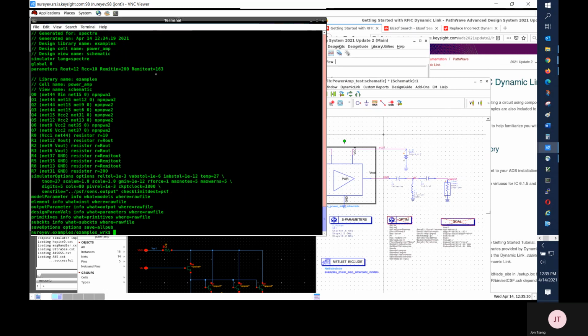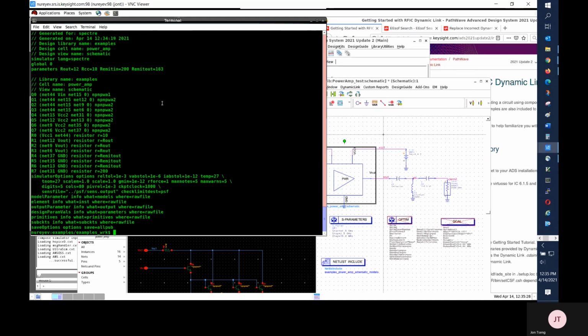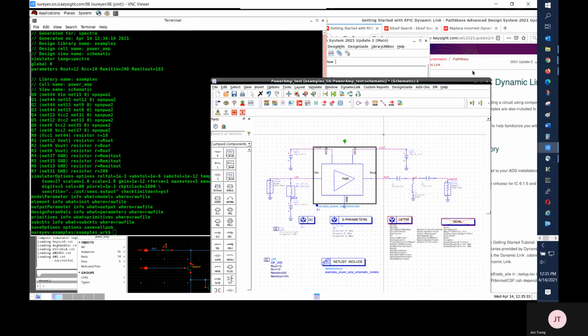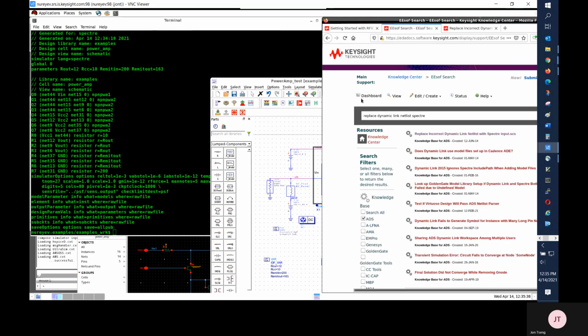To replace the dynamic link component with a Cadence netlist, I have posted an article on Knowledge Center. Here, you can search for it. If you type replace dynamic link netlist, you should find it. The title is Replace Incorrect Dynamic Link Netlist with Spectre Input.scs.